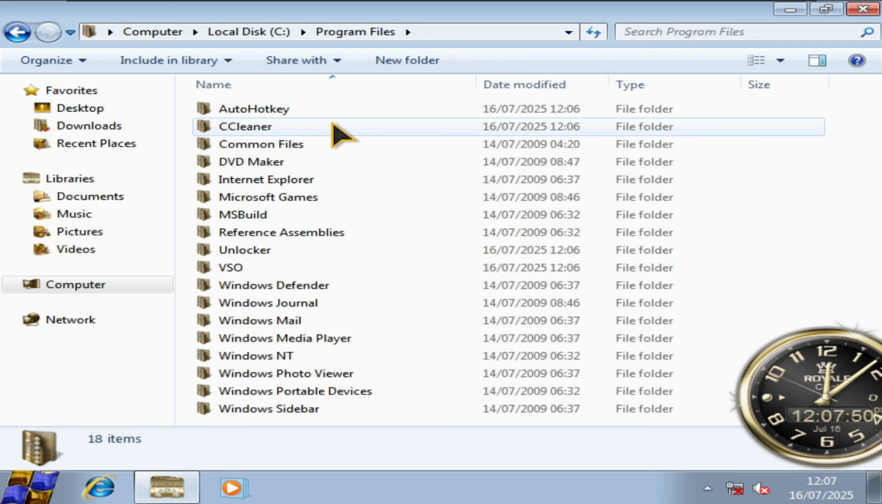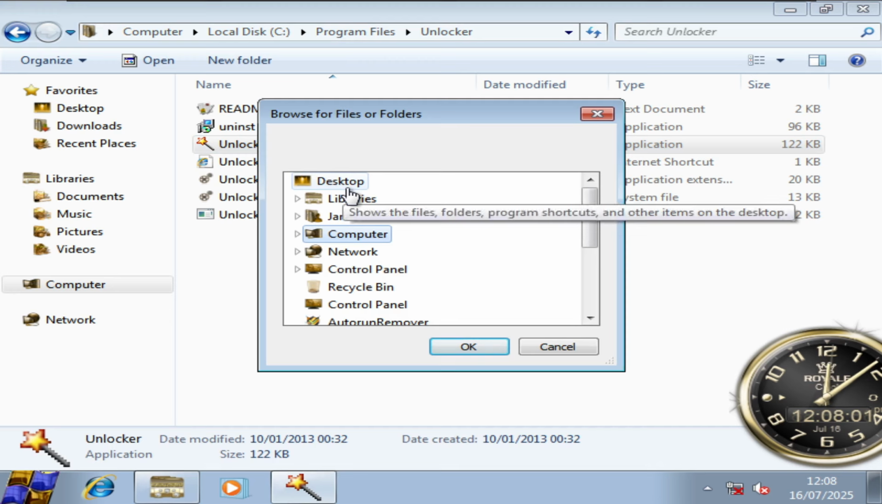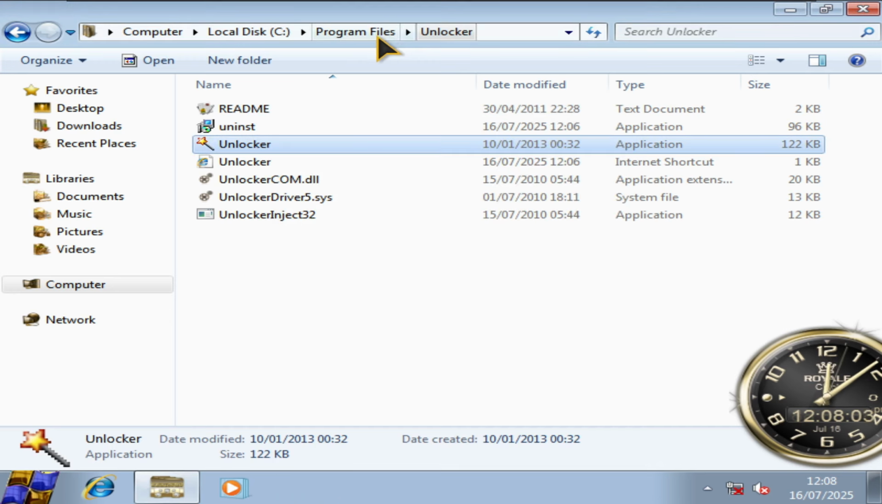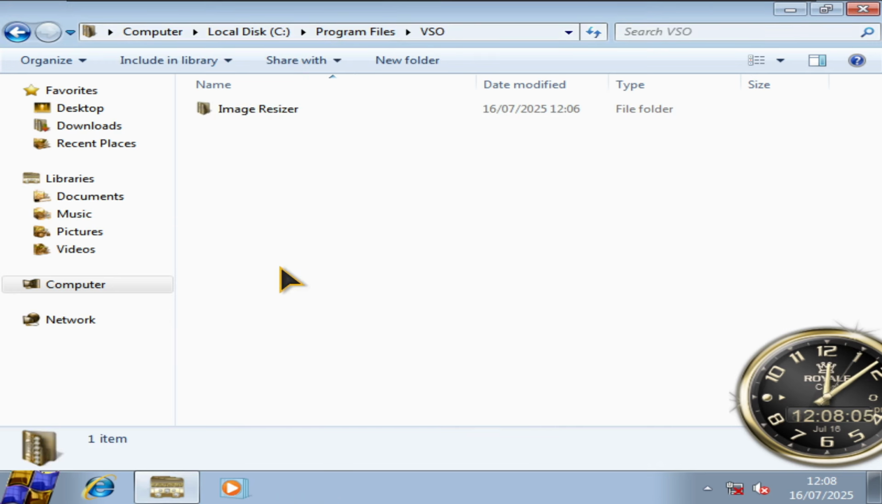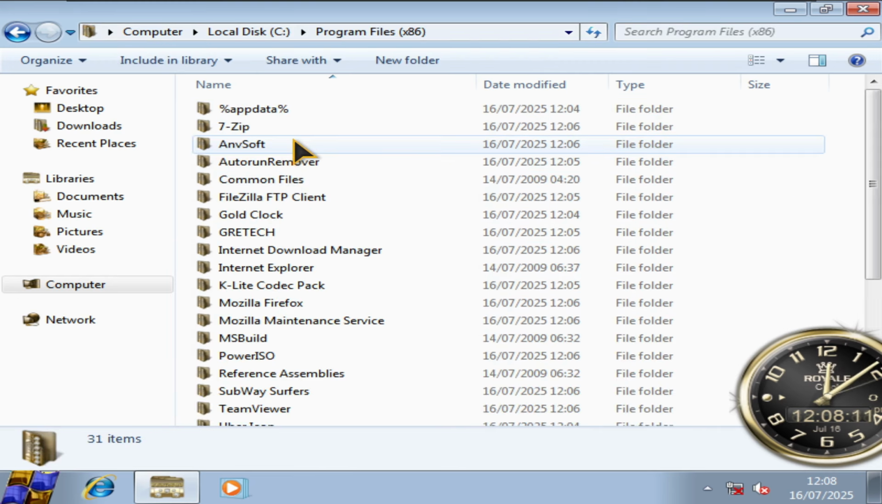Well, it'd be rude not to take a look in the program files. Is that... What is unlocker? Okay, never mind. No clue what that does. Image resizer. And then a bunch of Windows stuff. What about in here?